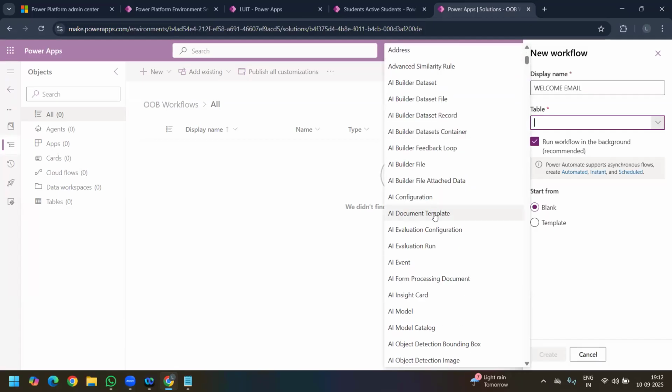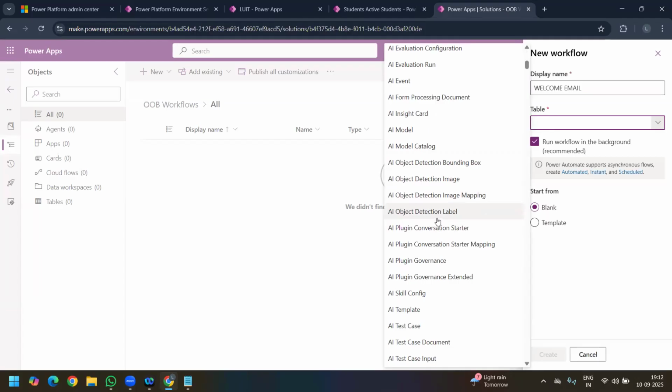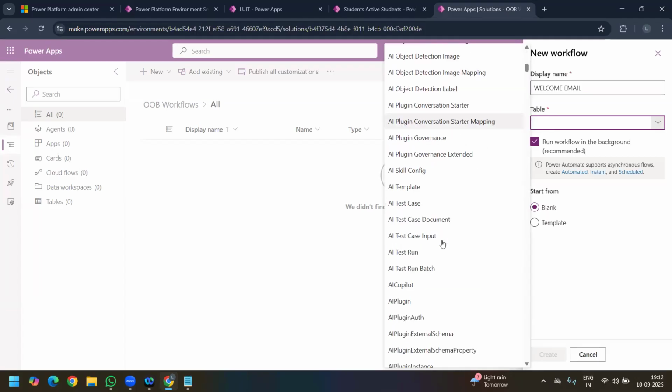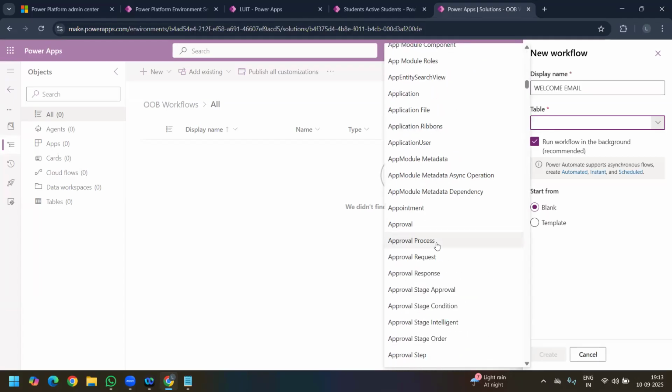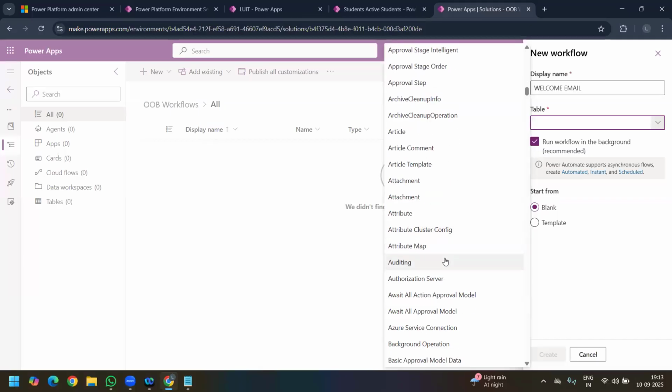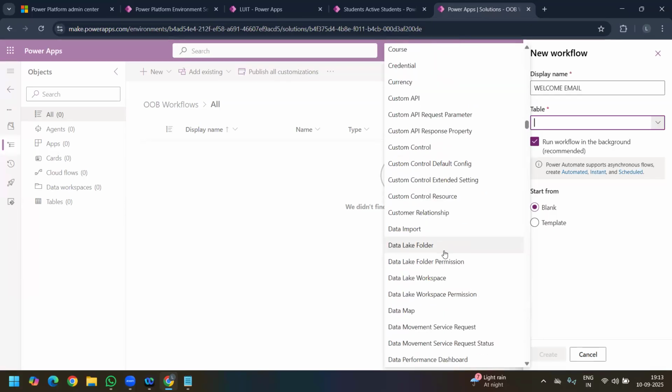So what is my requirement? Whenever a student is created, I want to send an email. Okay. So I'm going to find that student table.